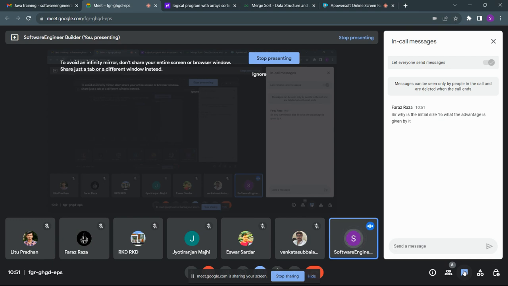Why is the initial size 16? What is the advantage given by it? Actually, the initial size is 16 because that is the auto default. It means the developers decided that when any StringBuffer is created, it will have a 16 capacity. The same applies in the collection concept. In that case too, every object has a fixed size.